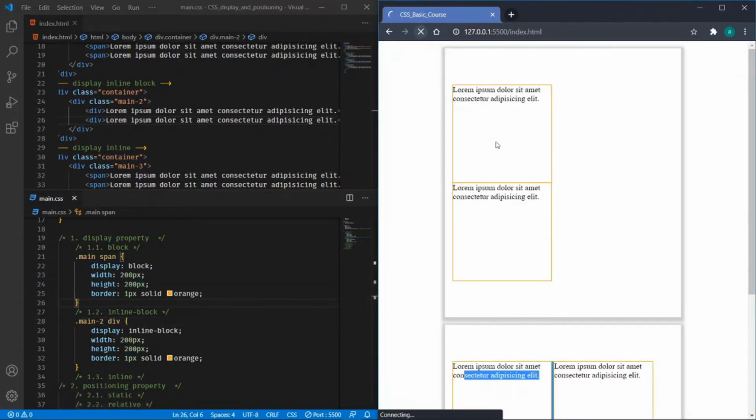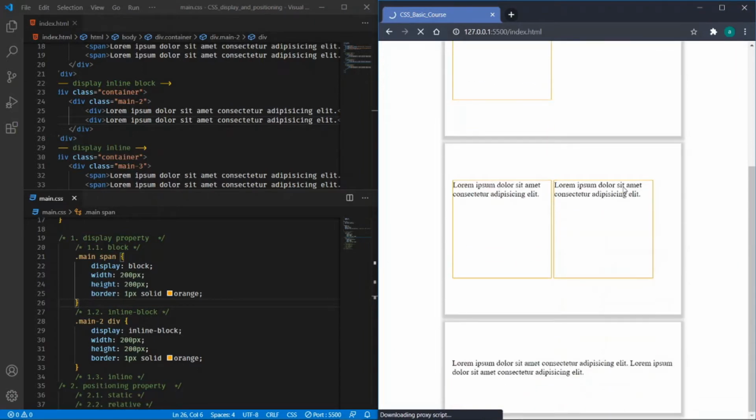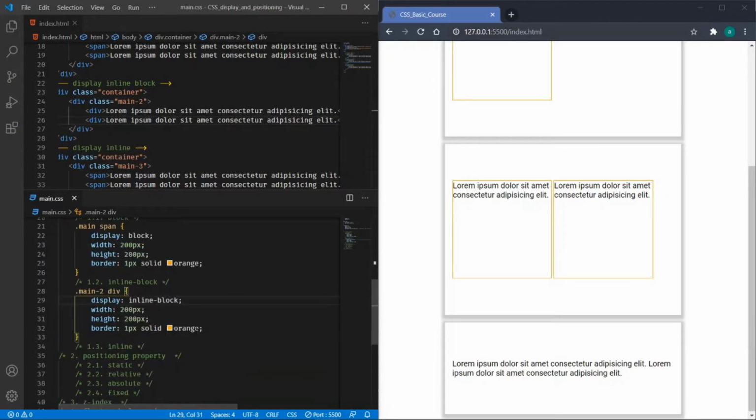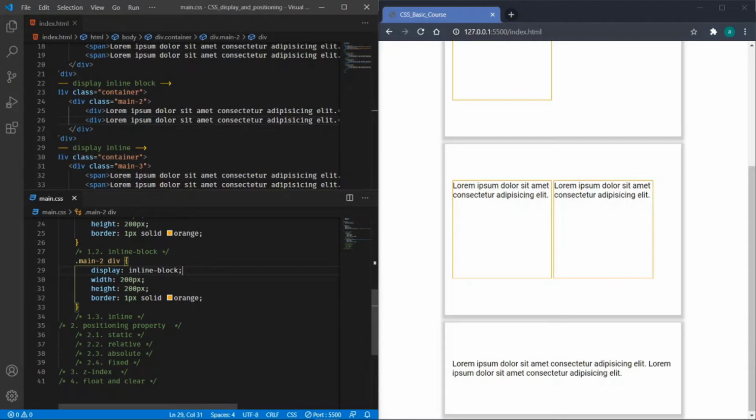Okay, so as you can see here, a div is actually a block level element, and we are placing it one beside another. How? Using display inline block. We are converting the block level to inline block using the display inline block property. Similarly, we can also apply the inline property for the element.